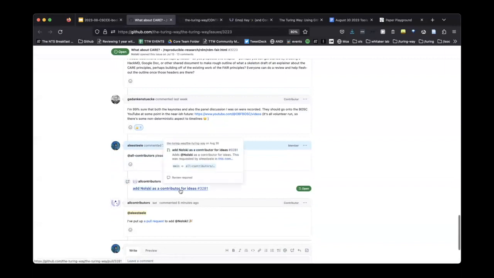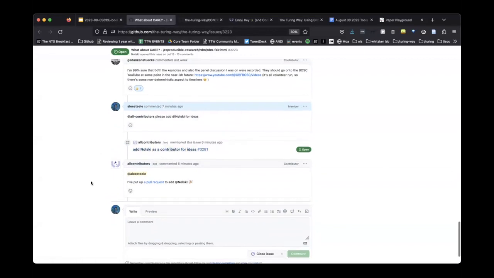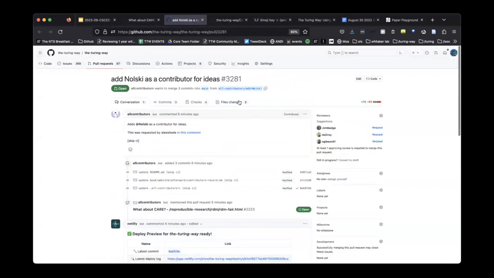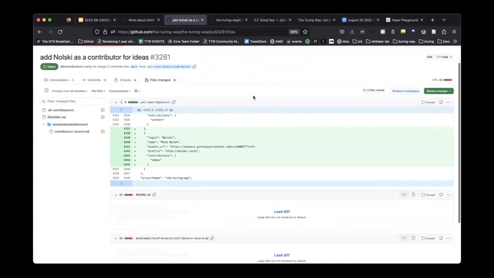Normally it's instantaneous, but with moving to our own organization, there's been a couple of bugs in the system. But the All Contributors bot here is telling me I've set up a pull request for this person. So if I go to this pull request and have a look at the files that it's changed, it's added a little section. Don't worry too much about the coding here. The great thing is that you don't actually need to understand it if you're using the bot.